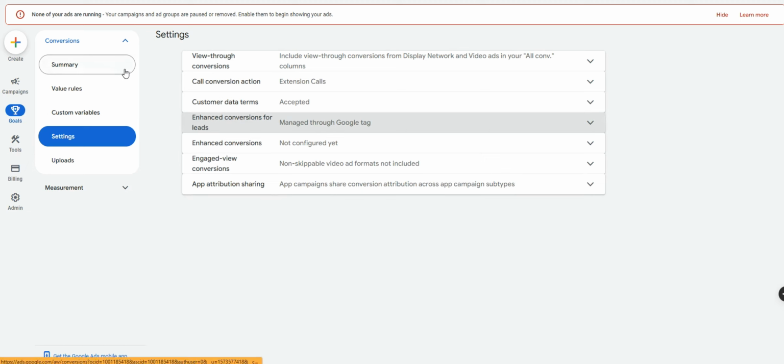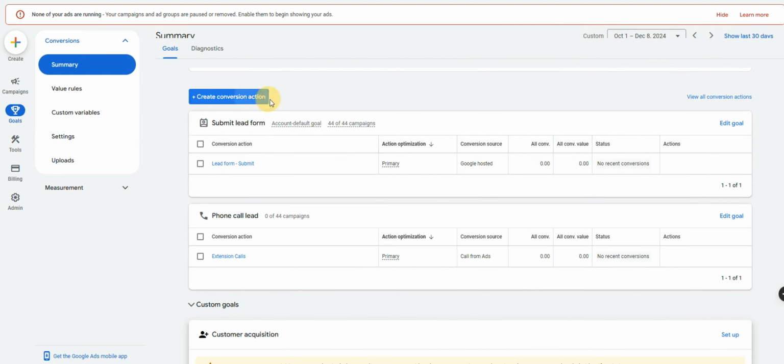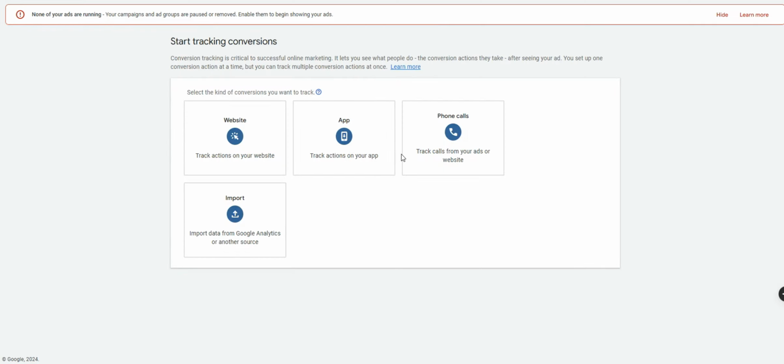Not done yet. We still have 2 more goals to create. Let's go back to summary. Scroll down again and click create conversion action. This time we're going to set up a conversion goal for website calls, right?